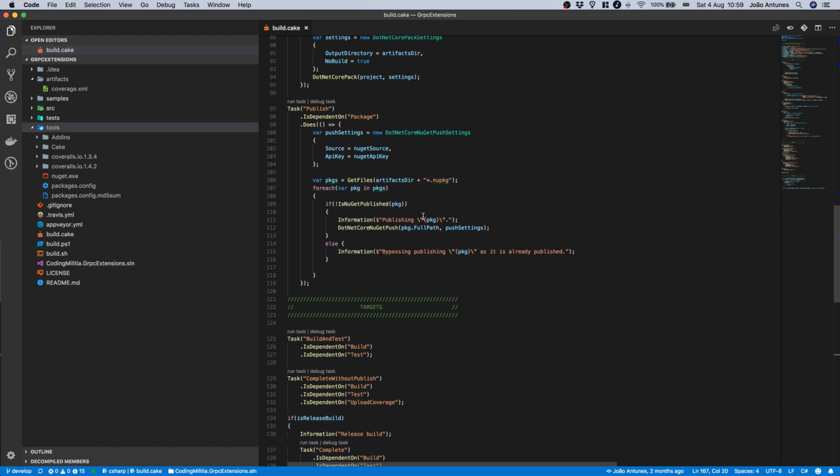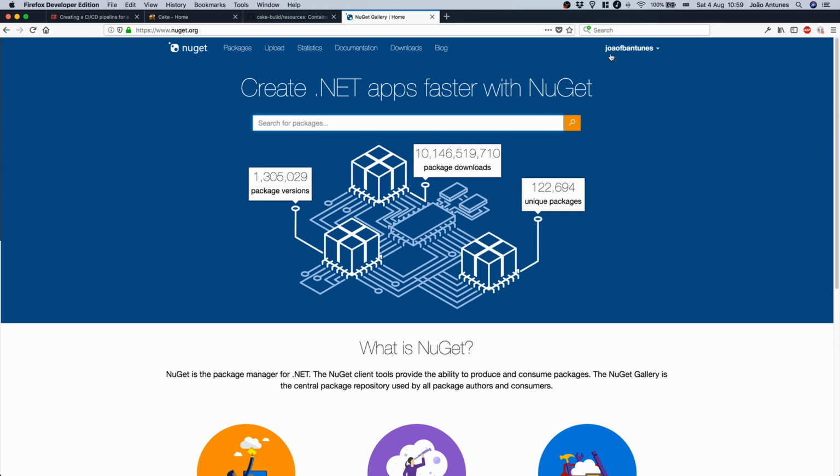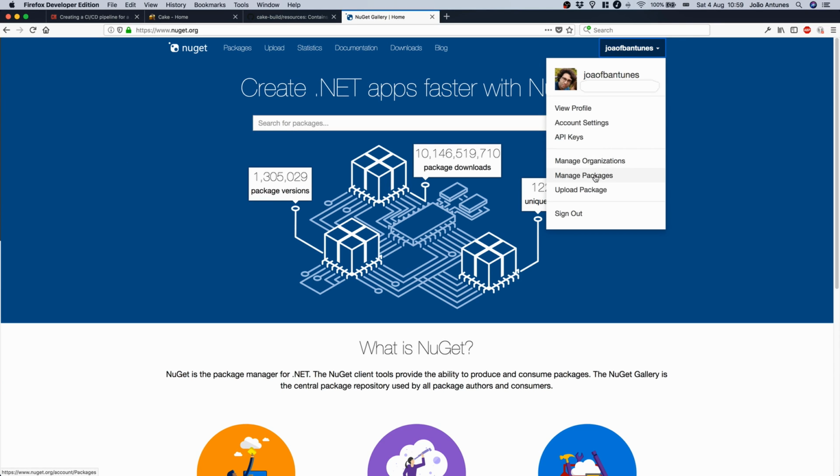In this case, like we can see over here, I'm pushing to NuGet. If the NuGet is not published, I'm pushing it. There's the settings, which include the source, which I defined earlier, and the API key, which we receive as an argument. To get this API key that's needed to publish the NuGet, we can go to the NuGet site, go to the account menu, and go to API keys.